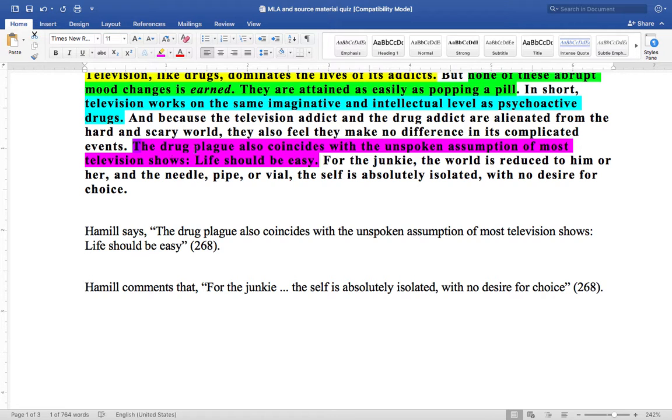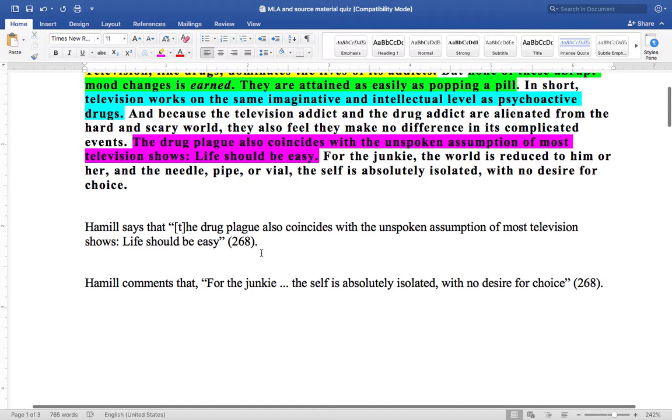Just to show you, if I had written instead says that, after the word that, no comma. If I have no comma, there should be no capital. And if I changed it from the original, like I do here, I would have to put square brackets around that to indicate that I've changed it. Make sense? Okay, last one.